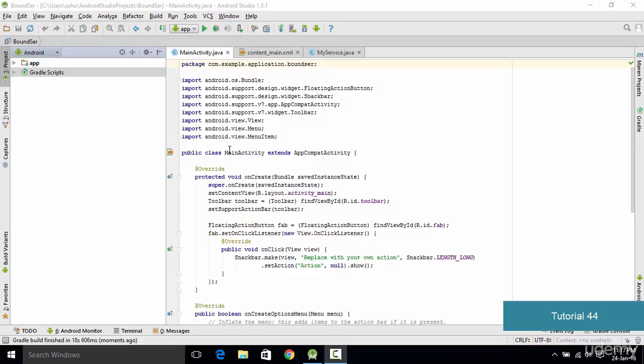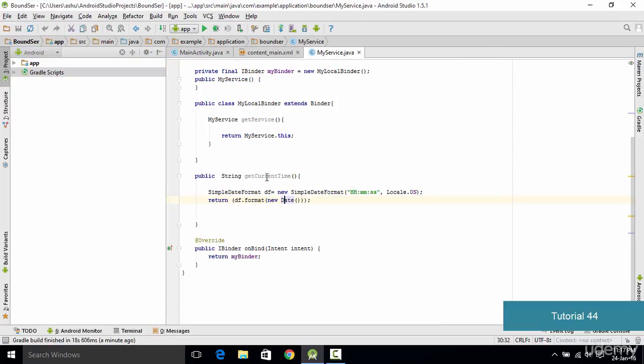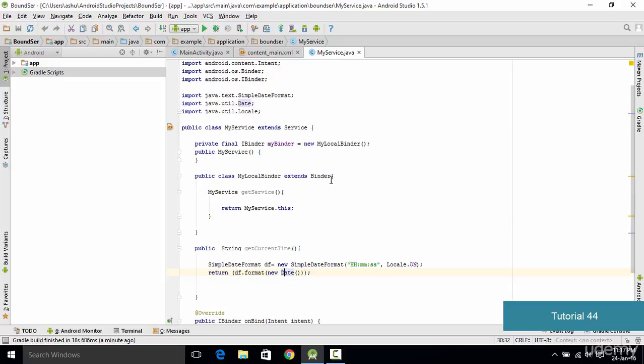Hello and welcome to this tutorial. In this tutorial we'll be continuing the previous example, the bound service creation which we are creating. So once everything is done, the next thing we need to do is switch to this MainActivity.java, and we need to import this MyLocalBinder which we have created in this MyService.java.